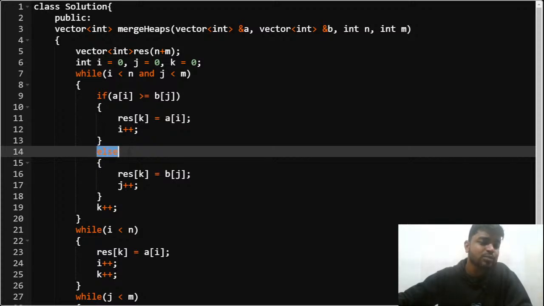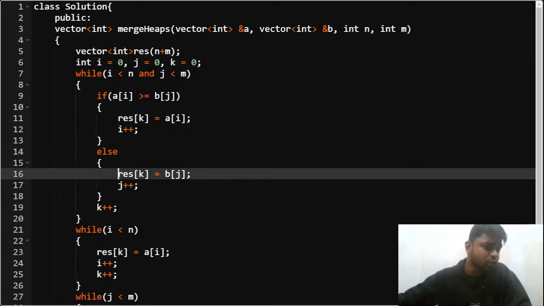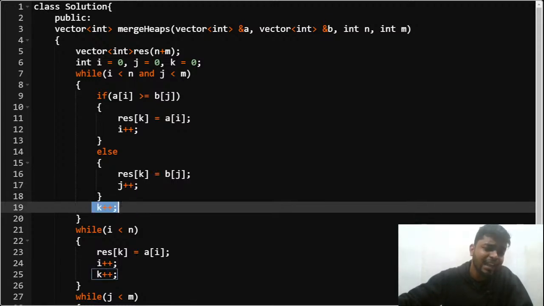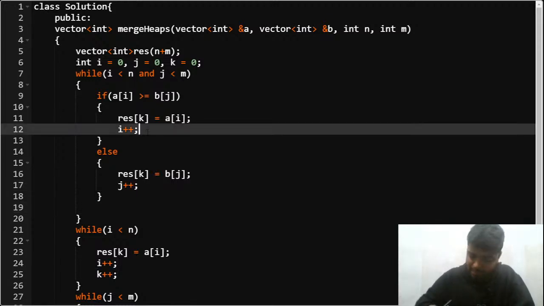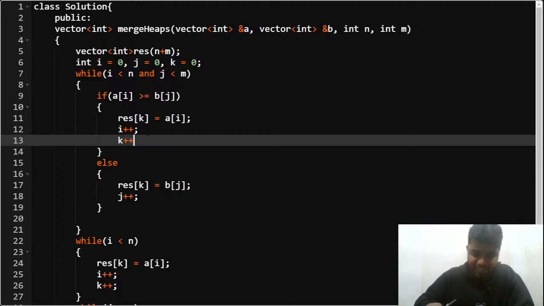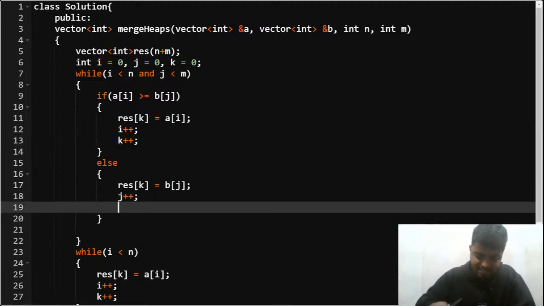Else, that means b of j is greater than a of i. So I'll put the element at the jth index of the second max heap, that is result of k is equal to b of j. Then I'll do a j plus plus, and a k plus plus. You can do a k plus plus after putting each element like this, that will also work. So you are incrementing the index so that you can point to the next element in the new max heap that you are making.